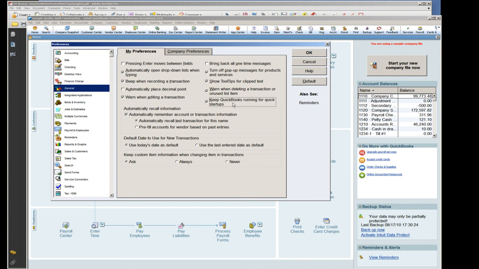Now you want to remember that this is going to be running on RAM in the background. If you've got memory issues, this might not be the thing to do if you've got RAM memory issues on your computer. But if you don't, this is a really great way to make it so that as you're in and out of your QuickBooks file throughout the day, if you close it and then come back and open it, it will really reduce the startup time.